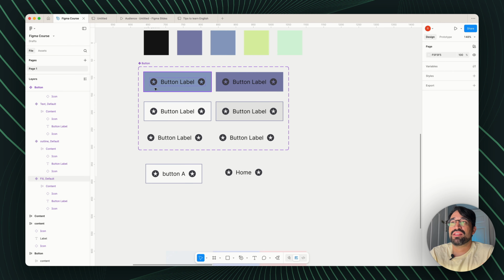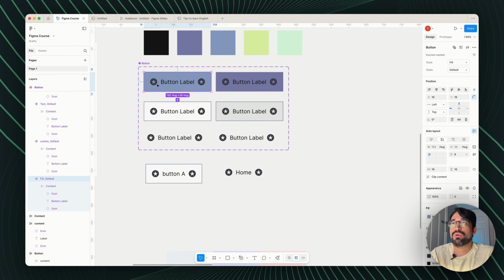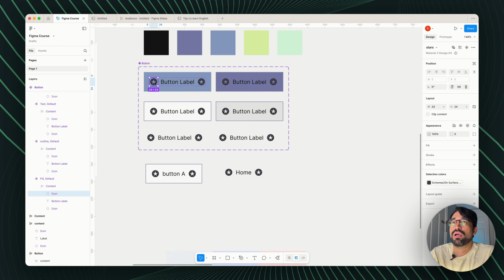Yes, we need to assign the icon to the property. So let me do it on one button only. We can double click till we reach, if you see the layer panel on the left, we can either click in here or we can do double click. Okay, now we have the icon selected.